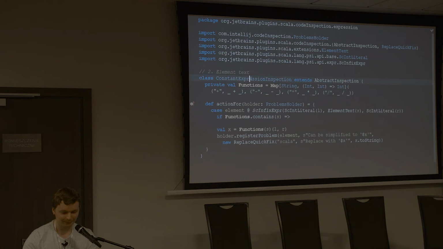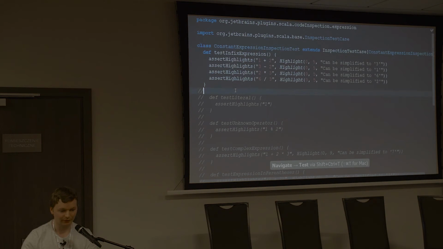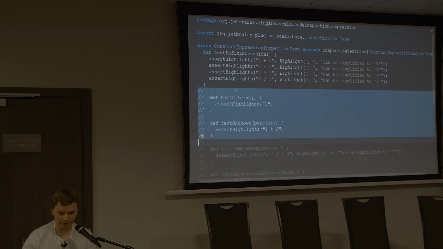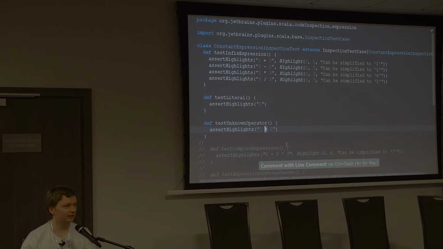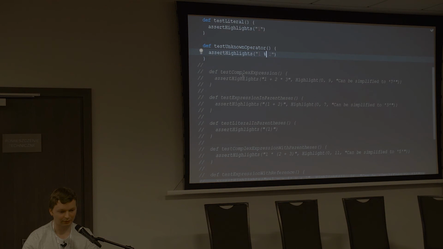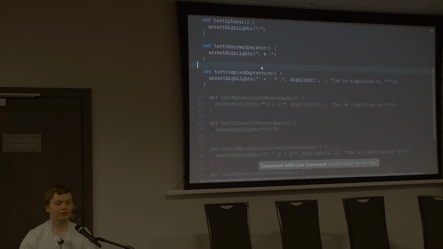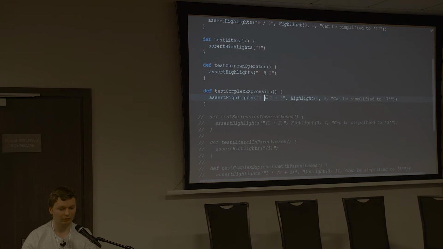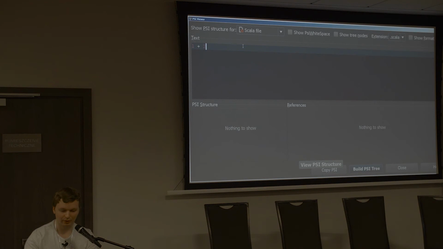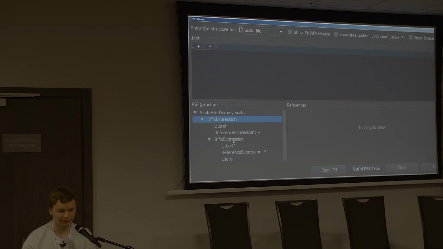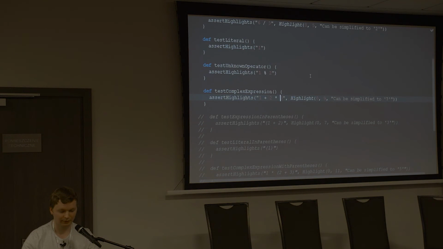So let's return to the test. So we have a test which checks some unknown operator. And now let's implement the inspection for more complex expressions, which are compound expressions. And if you run the PSI viewer, for example, like that, we can see that there is nesting, and because that's an arbitrary nesting, we need to use recursion to handle that. Let's do exactly that.